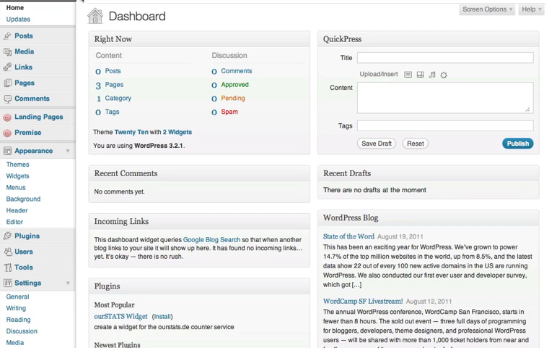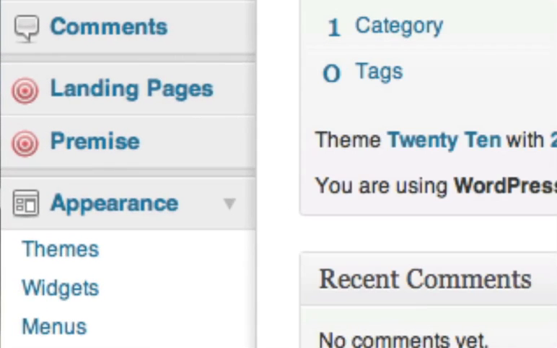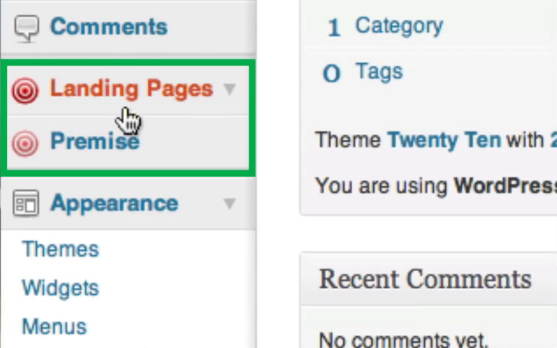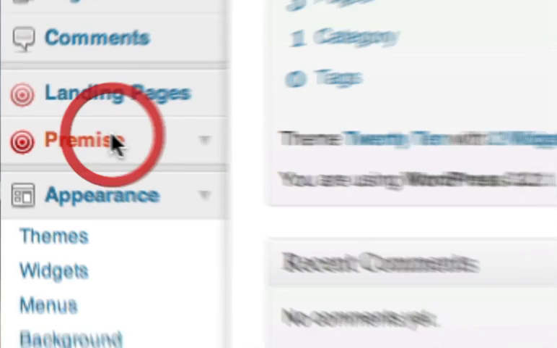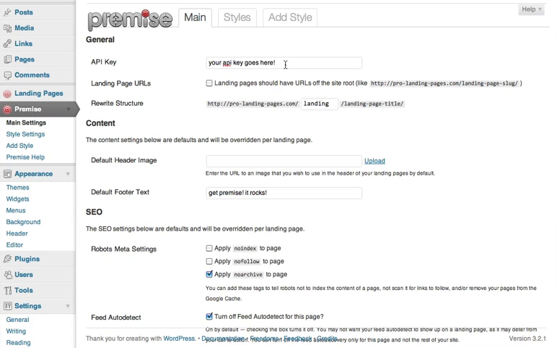Once Premise is installed, you'll notice two new menus in your dashboard: Landing Pages and Premise. The first thing you'll want to do is configure Premise. This takes a couple of minutes and is very easy. Let me show you. This is the main settings page for Premise. You'll want to enter the relevant information in this page right away to properly configure Premise for your needs. It only takes a couple of minutes and it only needs to be done once.